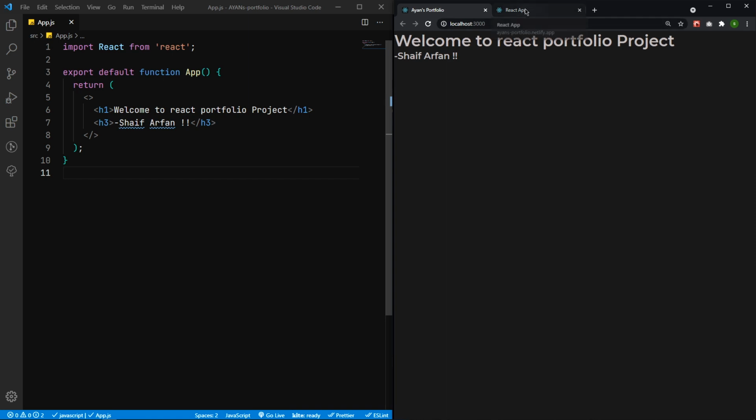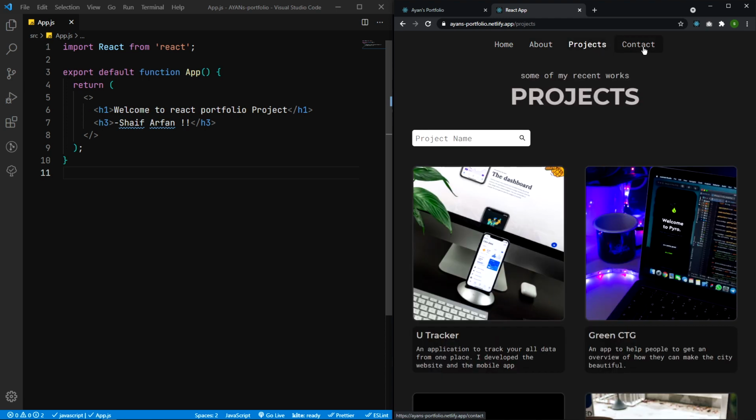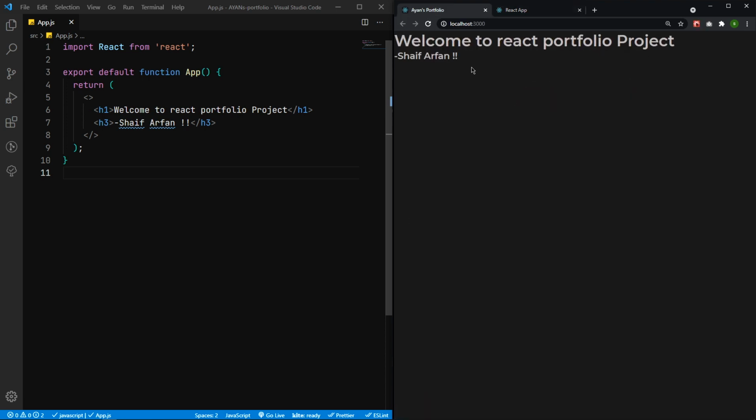So today, as you know, we are going to create this navigation menu, and we are going to use React Router DOM for that, to create all the routes. As you can see, the about route, the projects route, the contact route. So let's get back to our project here.